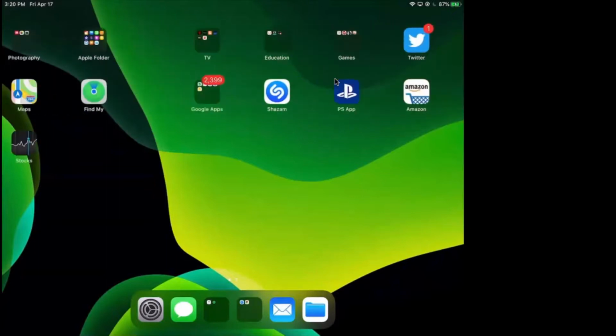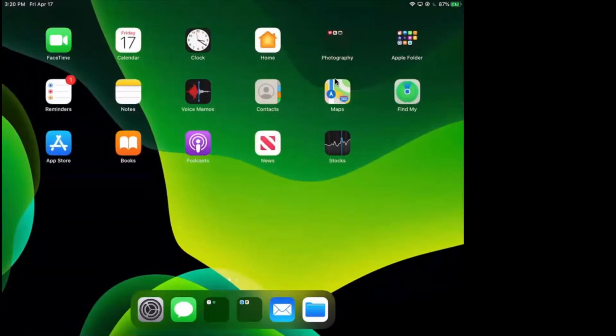That's pretty much everything I have to cover. I'm open to any questions if anyone has any questions. Is it safe to keep passwords on your iPad?